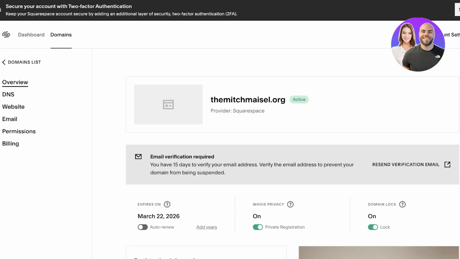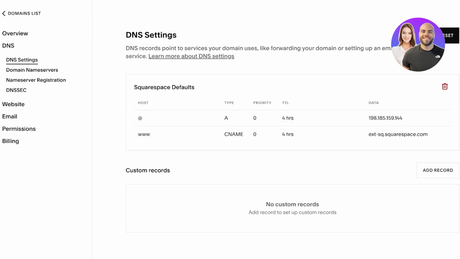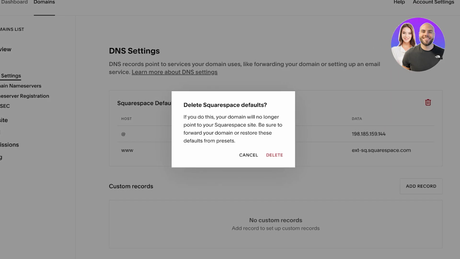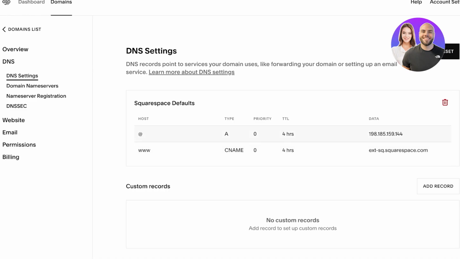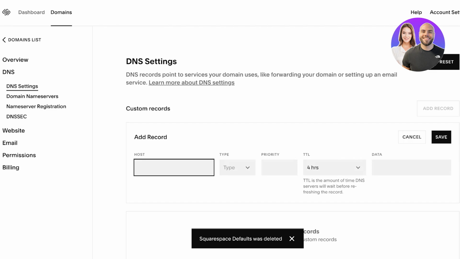Then after this, we're going to go into DNS on the left. And from here, we will see our DNS records. Now in your DNS records, you can click on delete to delete your pre-existing ones. And this will point to your Squarespace site. We're going to delete these pre-existing defaults that are created. And we can click on add record to add our custom record.